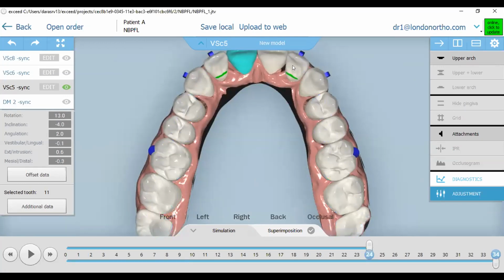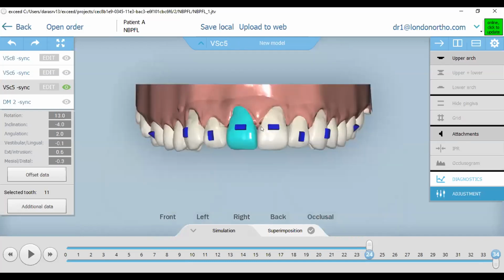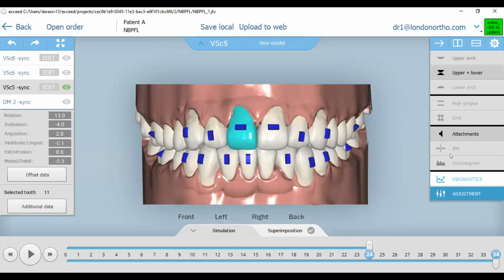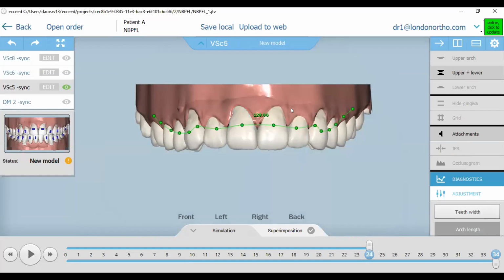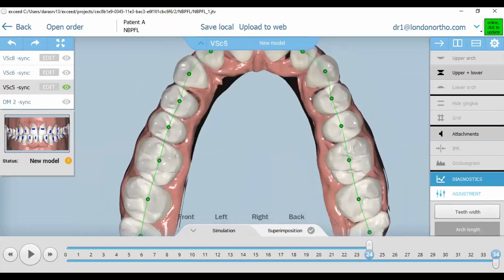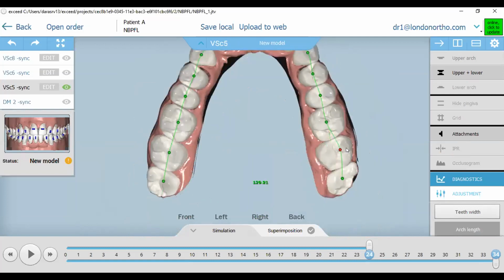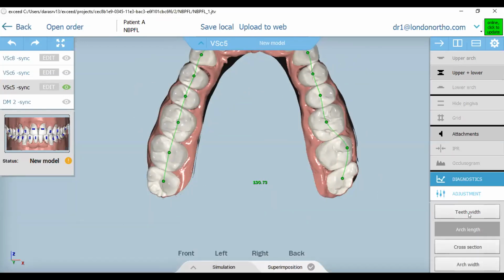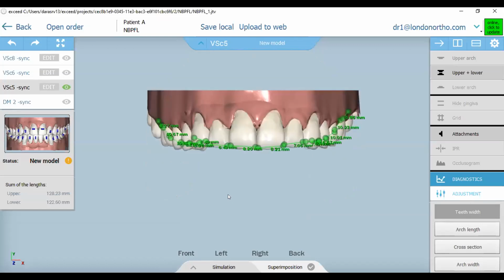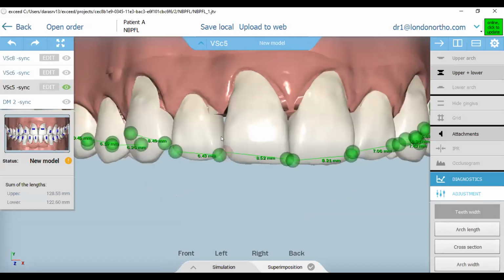And additionally, if you go down here where it says diagnostics, you can actually measure the arch width if you want. And you can change these dots. If you move those dots, it's going to change the distance. You can see this in here. For example, this arch measures 130 millimeters. But also in here, and then you just remove this so you can see it better, the teeth width. So you can actually make a Bolton analysis, or you can even plan for implants to leave the same amount of space.